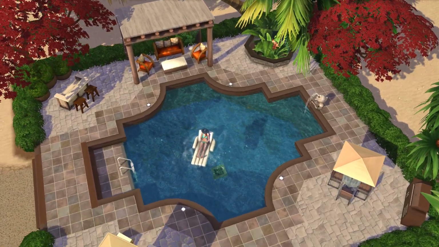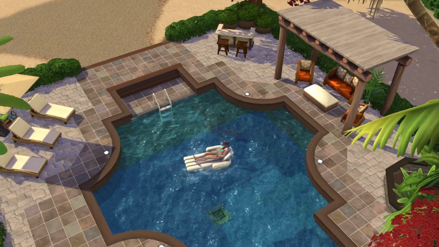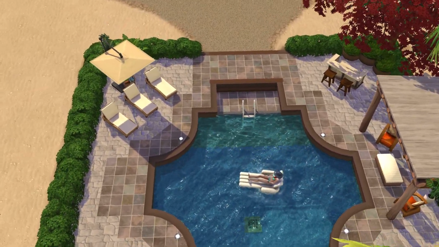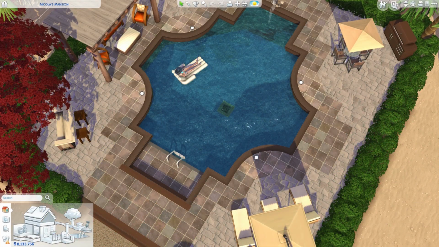Today I'm going to show you how to give your pool the illusion of curves instead of the regular square, rectangular, triangular shape. And all you need is the base game to accomplish this. I know I have used packs in this, but you don't need them. You can achieve curviness with only base game.